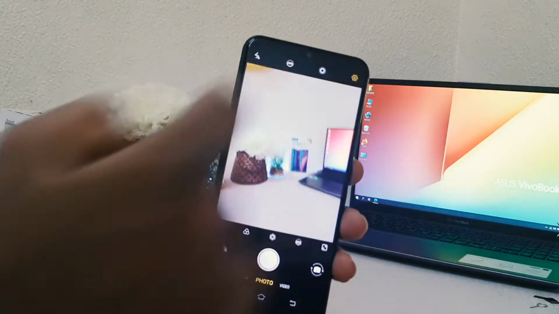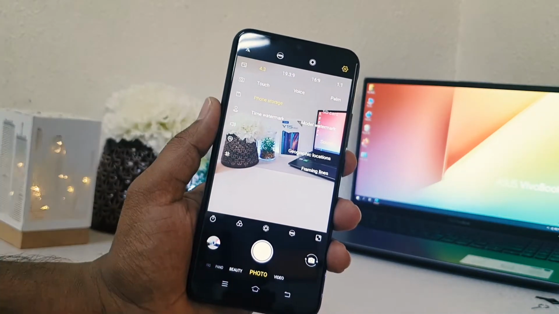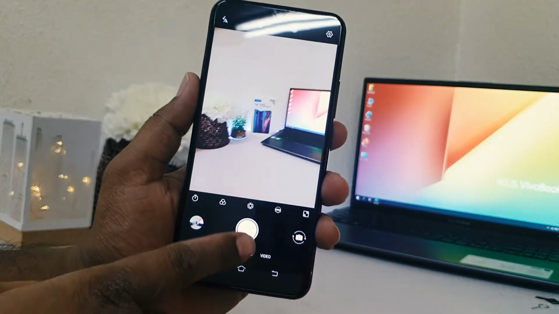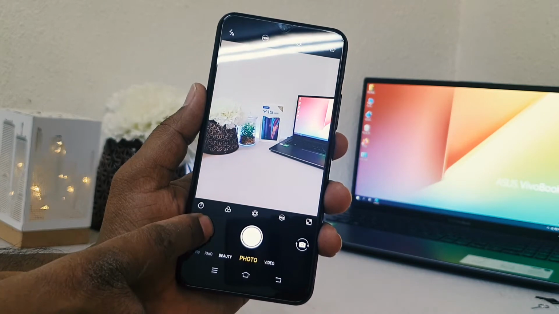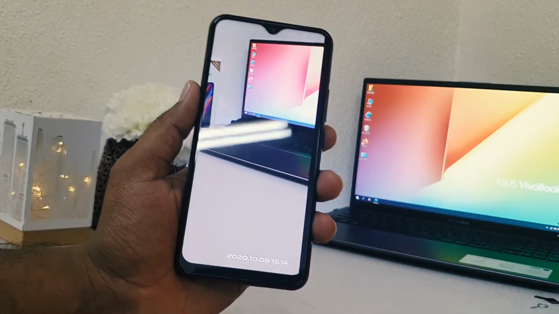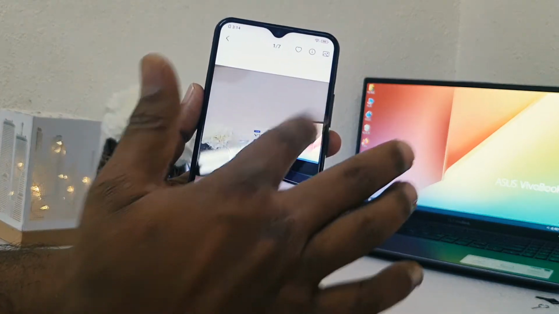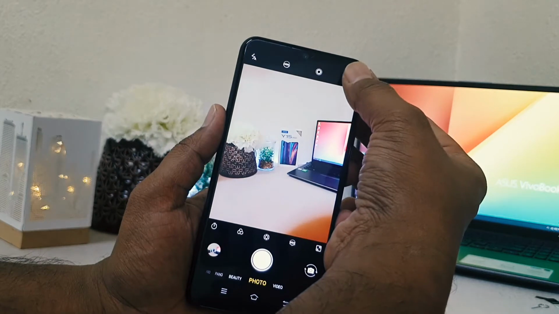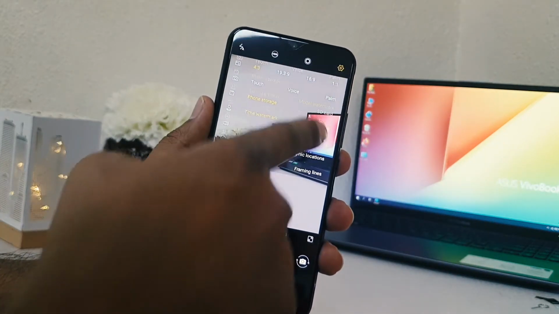click here on this setting icon. For example, if I want to enable time watermark, I'm going to click that, and now I'm going to take a picture. Now if I go to that picture, you will see the time watermark appears. That's really quite interesting. Now if you also want to enable model watermark, you can go to this same setting icon and choose model watermark.